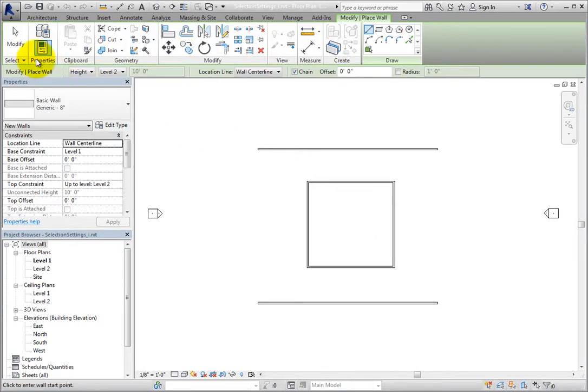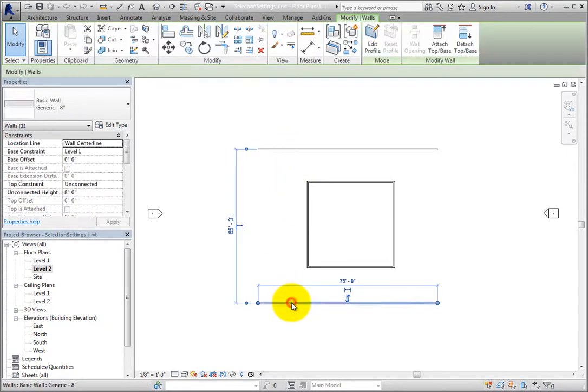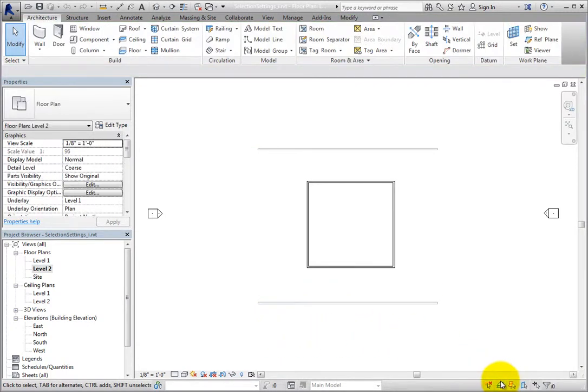Next, I'll switch to the Level 2 floor plan view. Looking in the Properties palette, you can see that Level 1 is set as an underlay. For that reason, the walls from the first level are visible in this view, and they can be selected since Select Underlay Elements is enabled. However, when I click Select Underlay Elements in the status bar to disable that option, I can no longer select the walls from the first level.